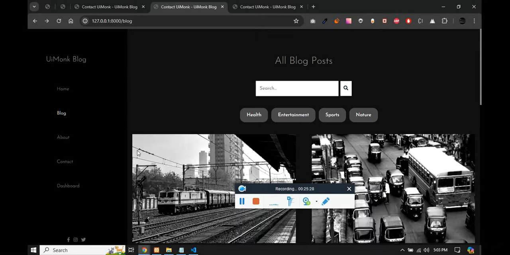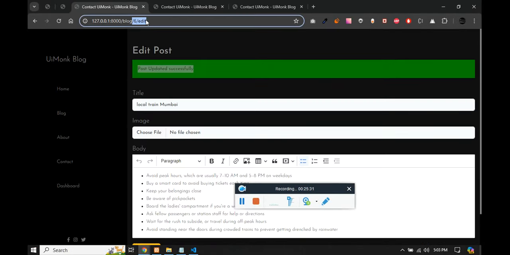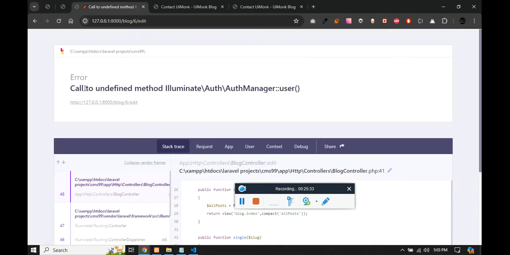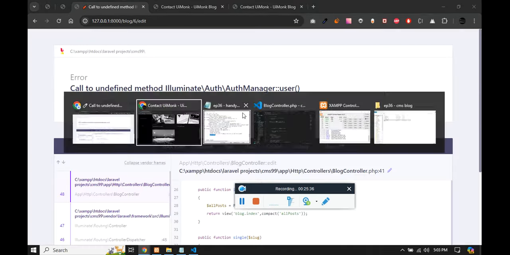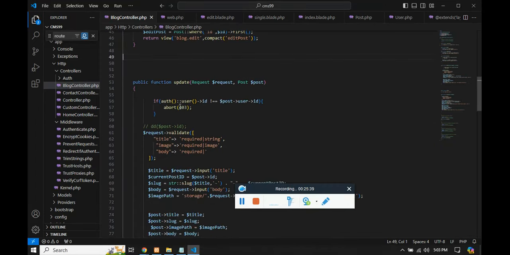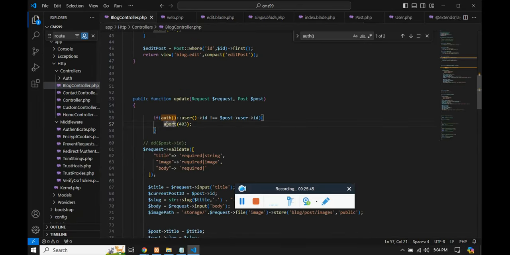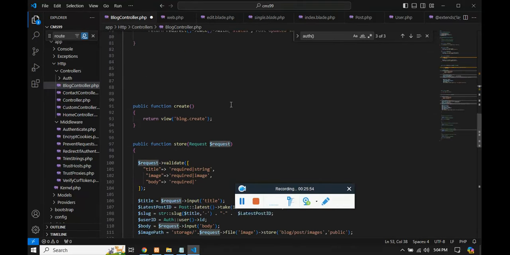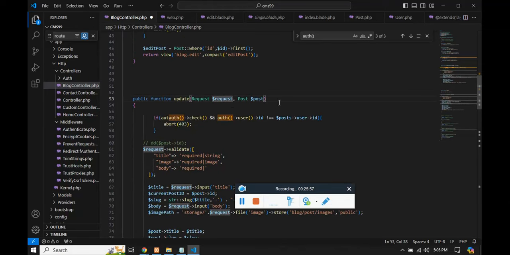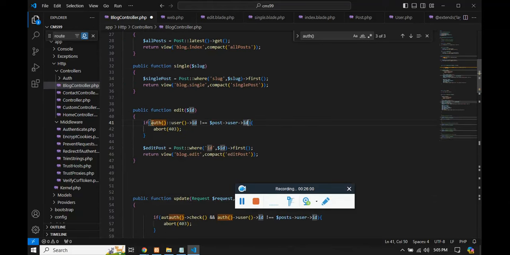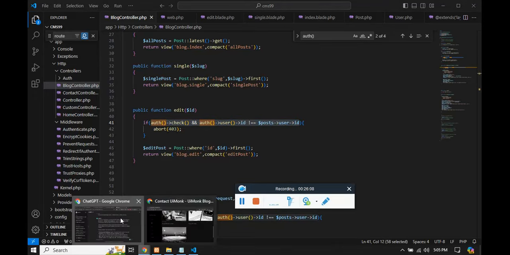Now let me try to edit this. No, I'm Vishal, but I'm trying to edit John's post. I'm getting the error over here. And I believe this is the right code. Let me just fix this. If not, now let me try checking it again.